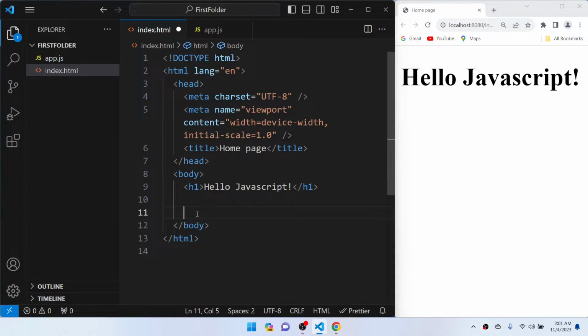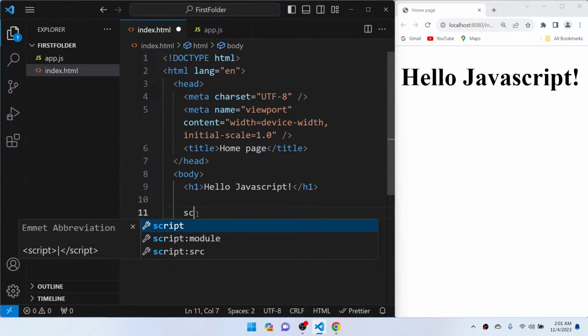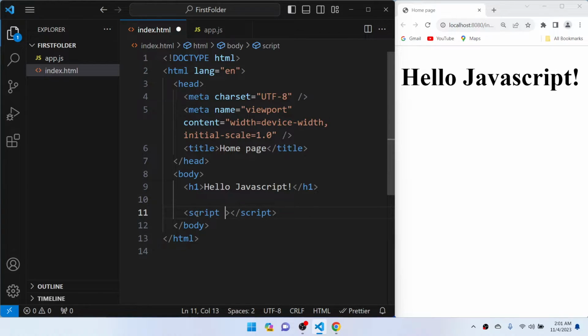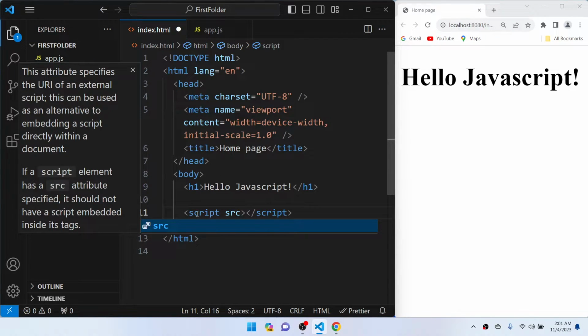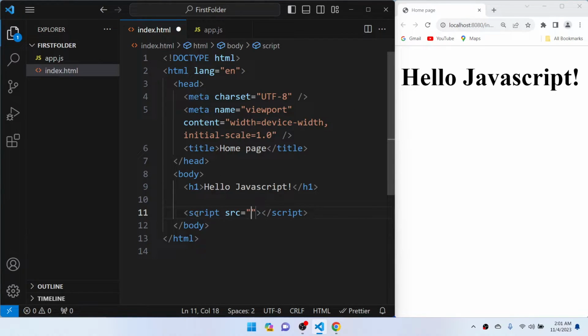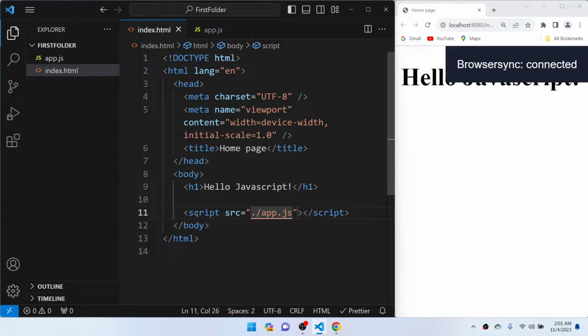Then I'm gonna go back to my index.html file and write the script tag, and in the opening script tag I'm gonna write the src attribute, and here I'm gonna give the path of our JavaScript file, which is ./app.js. Save the file. Nothing happens.